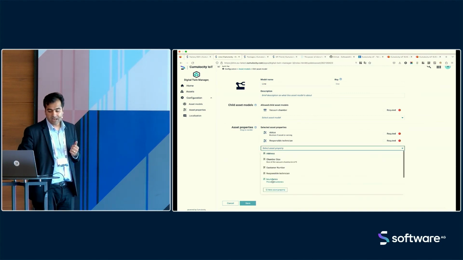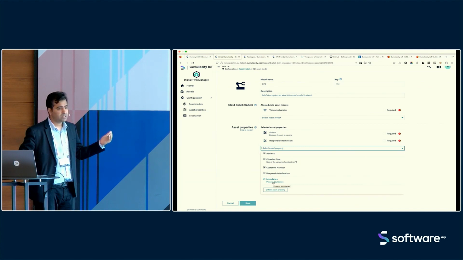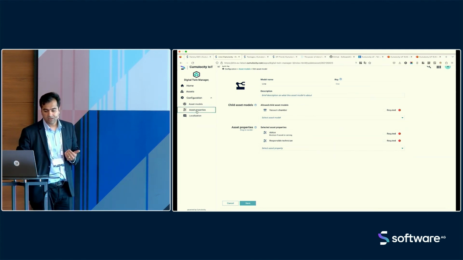You can define any number of properties which you can either manually update, or you can update using some APIs. For example, if you want to put the address to this line, or if you, let's say, want to put who is the responsible person for managing this line, you can add similar kinds of properties over here.